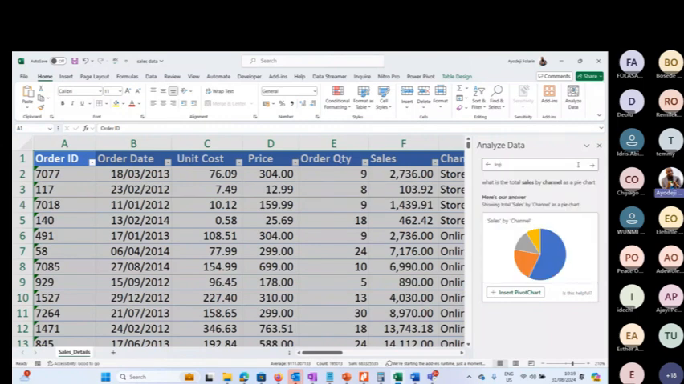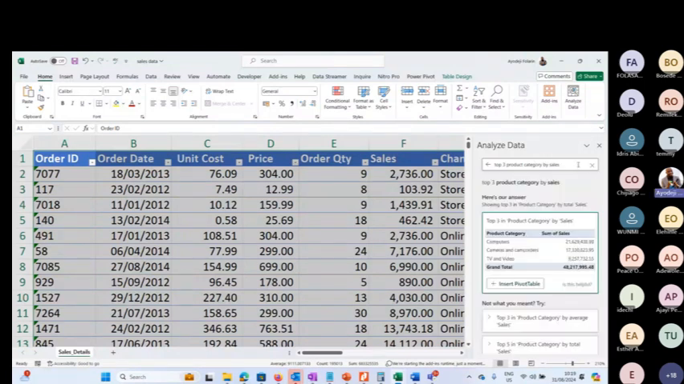Top three products, category, by sales. Let me see. These are the top three. The category that is leading is the computer category, then the camera category and the TV category.